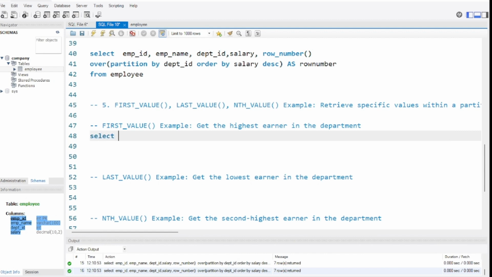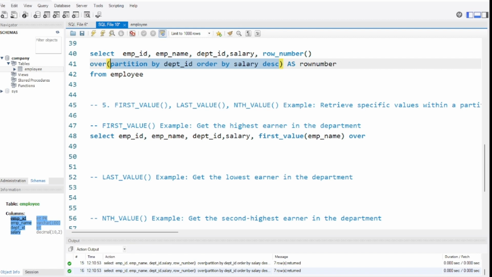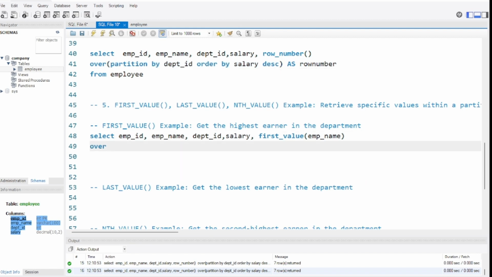Now let's see how we can do this. You have to write select, and again I'll select everything. So let me just paste. Now you have to write FIRST_VALUE of employee name, and then you have to write over, same concept, partition by department ID and order by salary.